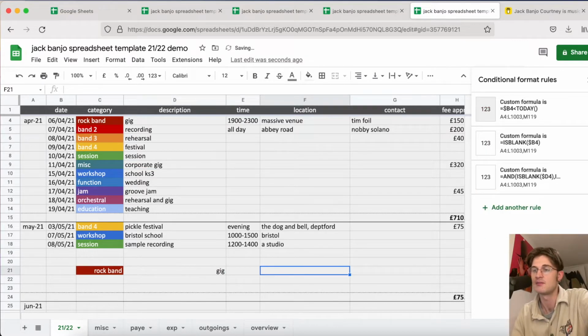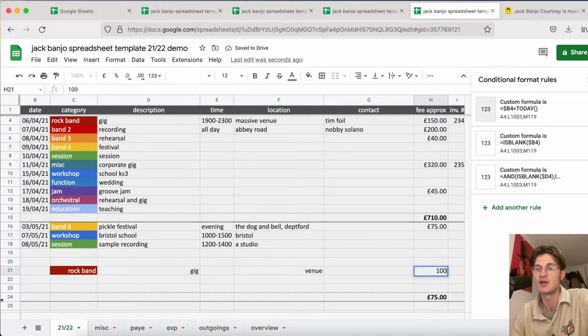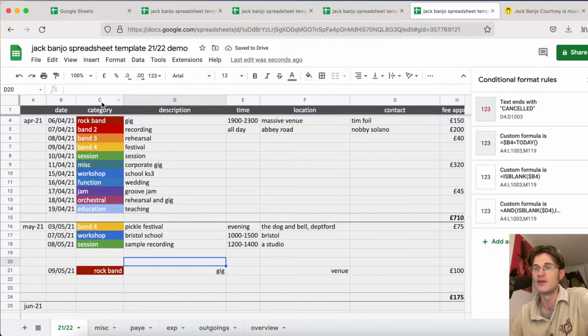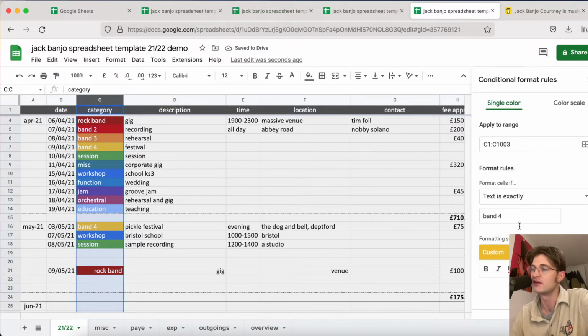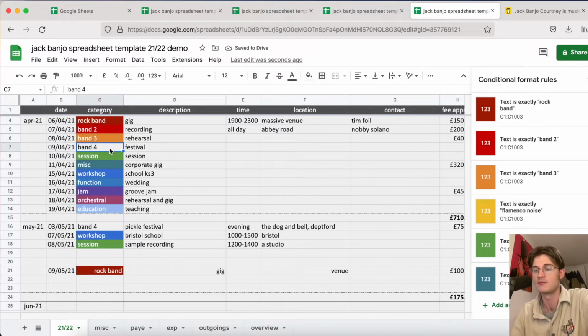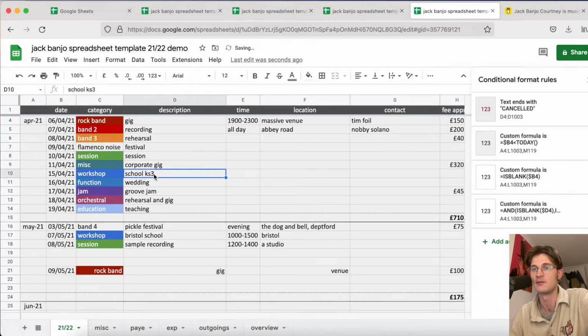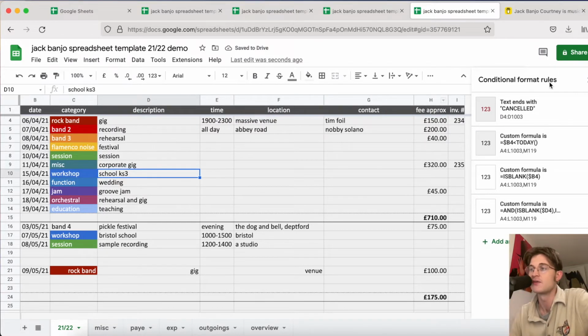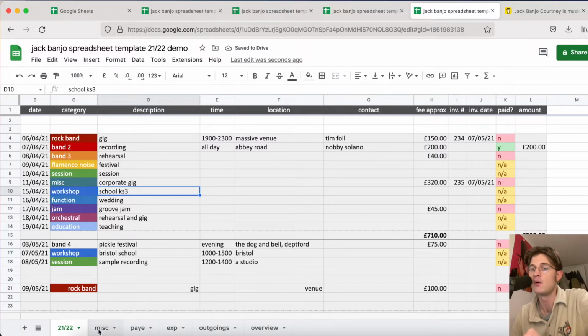Gig, venue, 100 quid. It'll put it in there. I'll give it a date as well, 9th of the 5th. So you go through all of them. We can make one, I don't know, we can change that to flamenco noise band. And then when you put flamenco noise, it'll come up there. So that's the first thing to do with that, and that applies with all of these where they've got categories.